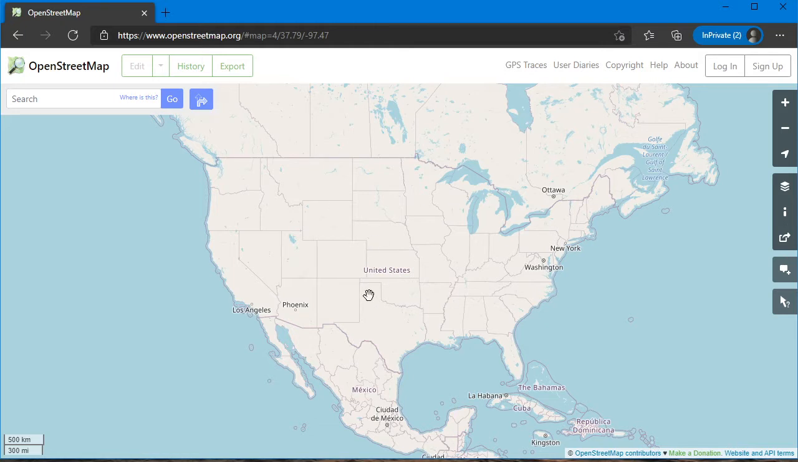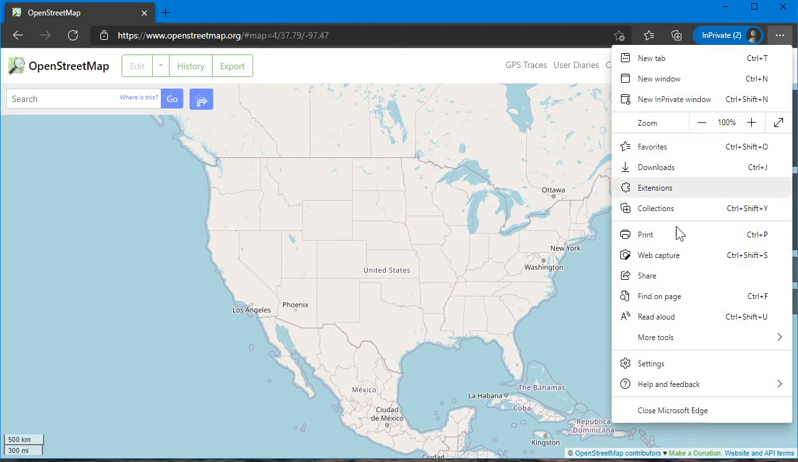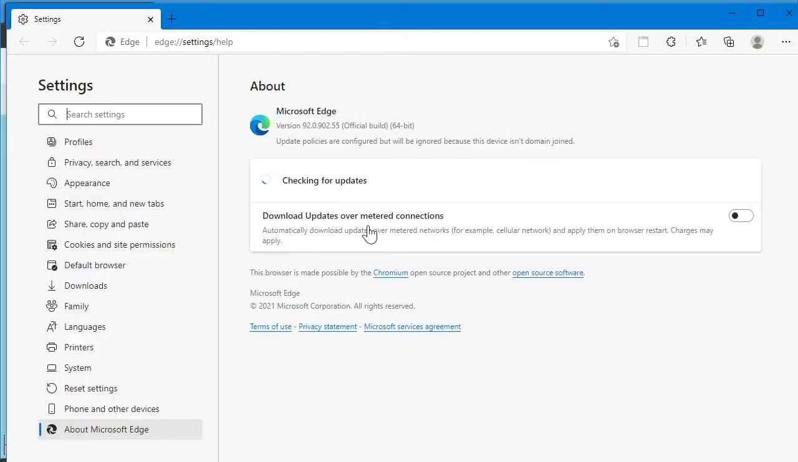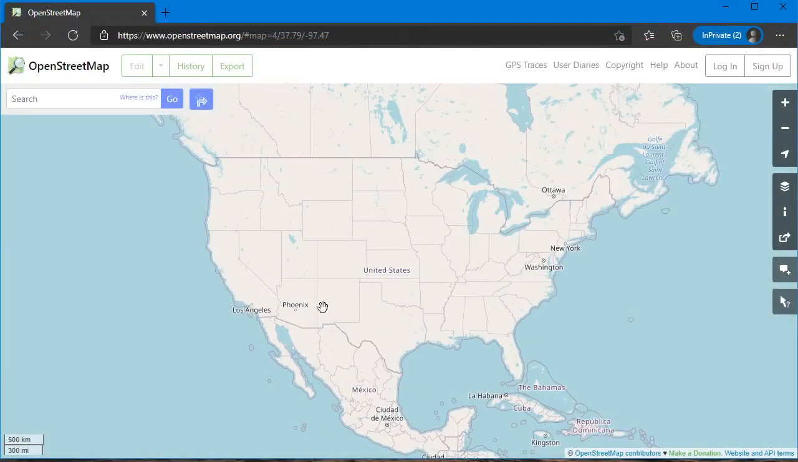Now, I am using the Microsoft Edge browser, but this should be exactly the same in Google Chrome, because if I look at About Microsoft Edge here, this browser is made possible by the Chromium open source and other open source software, meaning this is the Chrome engine. So it should be the same as Chrome for what I'm about to show here. All right, so let's do it.